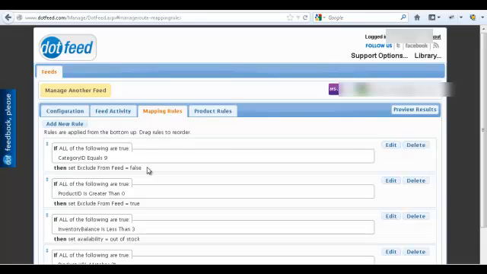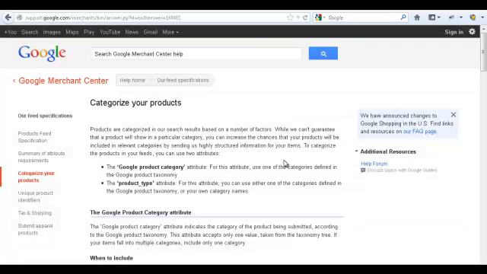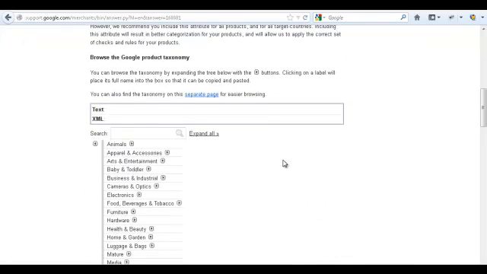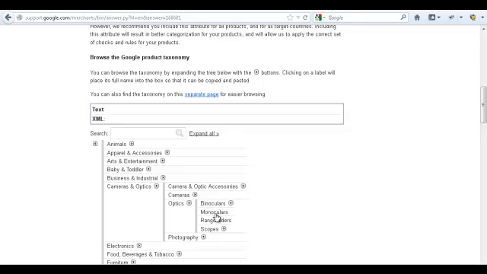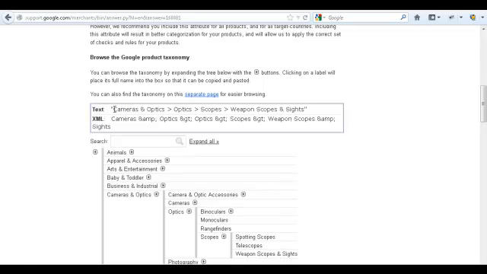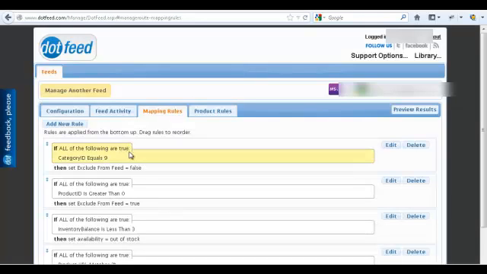To find out what Google has established as Google product categories, go to google.com and search for Google product category. The first link in that search result is usually the link you need. Midway down the page, select different settings for the taxonomy choice. In the case of our category 9, that is optics, we select cameras and optics, then optics, scopes, and then finally weapon scopes and sights. Select the text that's between the quotes in the text area on this page, copy that into the clipboard, and for our next rule, we'll use that text that's in our clipboard.